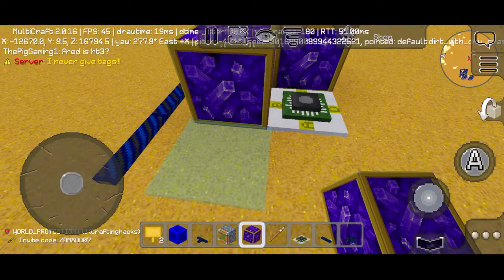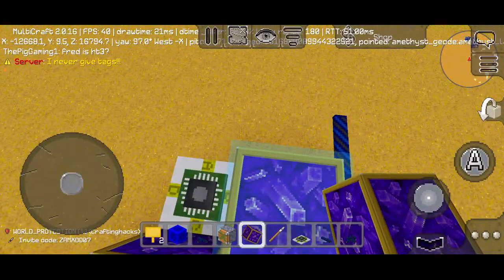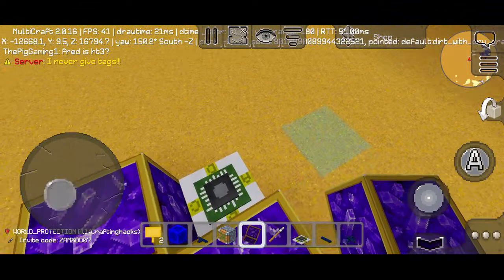Yes, Fred is HC3 because he made a calculator without binary, and that's pretty nice, I think.